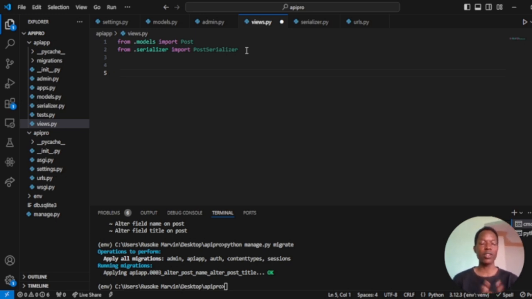By the way, I use function-based views, and I rarely use class-based views. I find function-based views easy. It's kind of awkward if you tell it to another person, but me, I'm okay with function-based views. So I'm going to create a function, and I'm going to call it post.